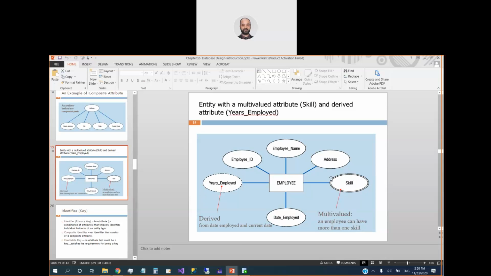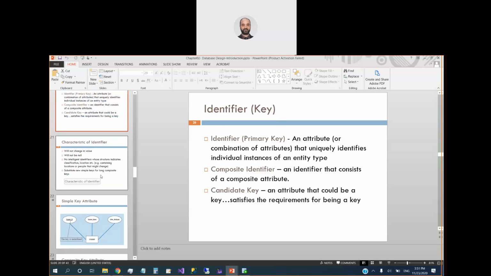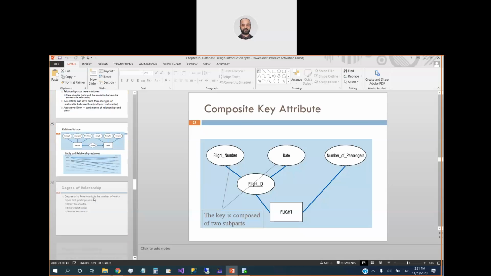So in case we have multi-valued columns, then you have to use the double line. In case we have derived columns, then you have to use the dotted line, and so on. Also, you have to use the solid underline to show the primary key, and the dotted or dashed underline to show the foreign key. Foreign key actually for now is not shown in the entity relationship diagram. The foreign key field is not shown in the entity relationship diagram, so don't confuse. Okay, only the primary key.